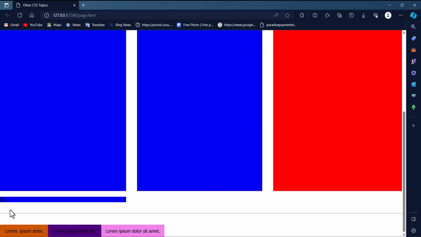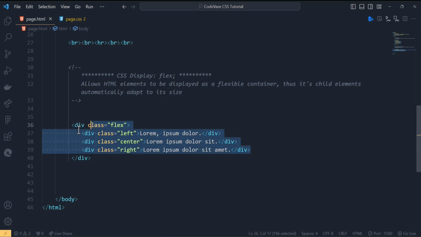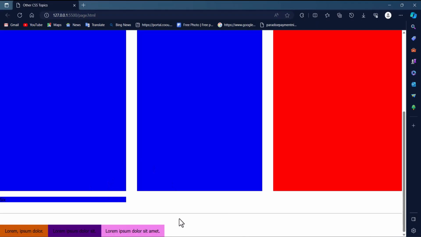The left stayed on the left side, the center came to the middle, and the right came to the top. That is because its child elements, these three subsections, have automatically adapted to its new size. This is the result of display flex, which automatically enables our elements to appear, but it is not really appearing in a horizontal format. It is more like the child elements are adapting to the size of the parent element. Alright, that's what this display flex simply does.